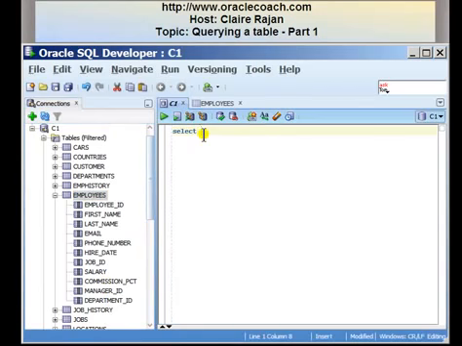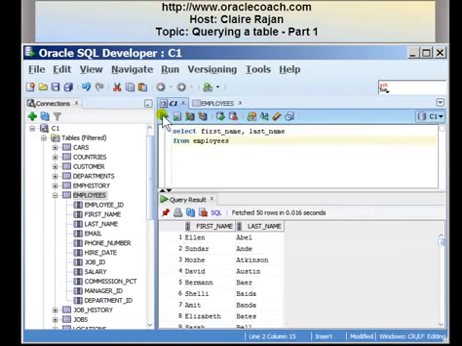If I want to retrieve the first name and the last name column, I would write select first_name, comma, last_name, then the word from and the name of the table, which is employees. I can once again select the Run Statement button to get the Query Result tab that displays the information based on the query that you just wrote. Here we can see the first name and the last name columns from the employees table.